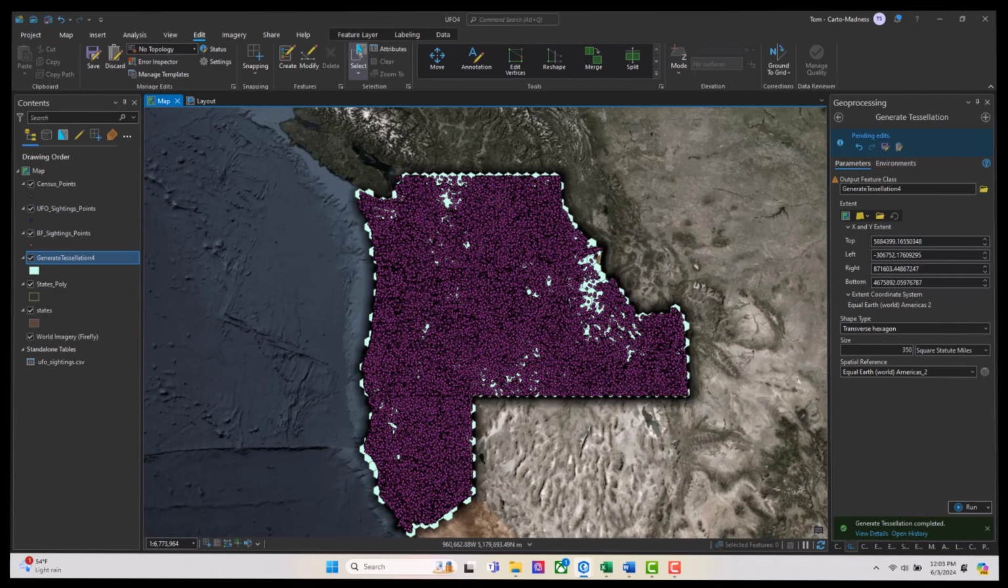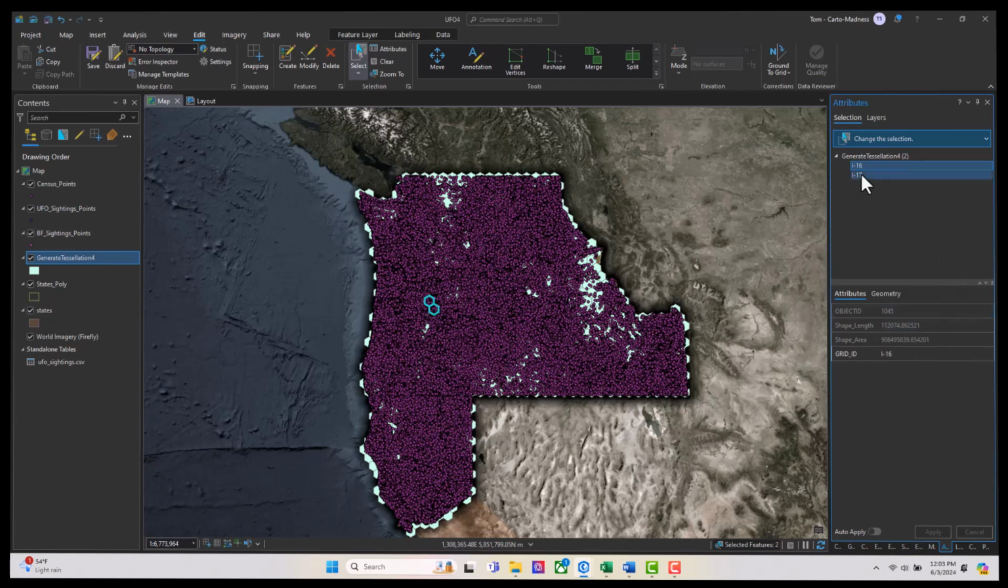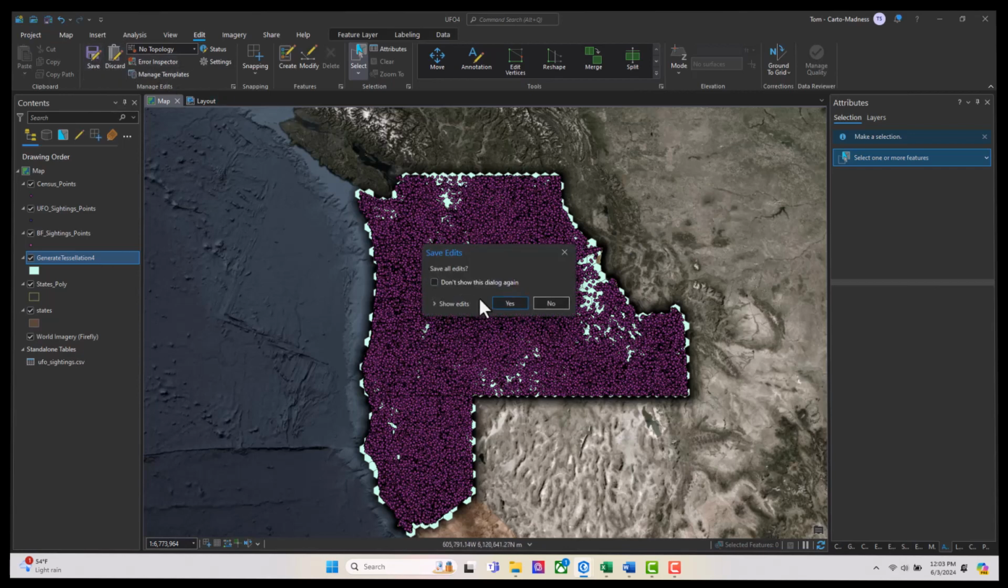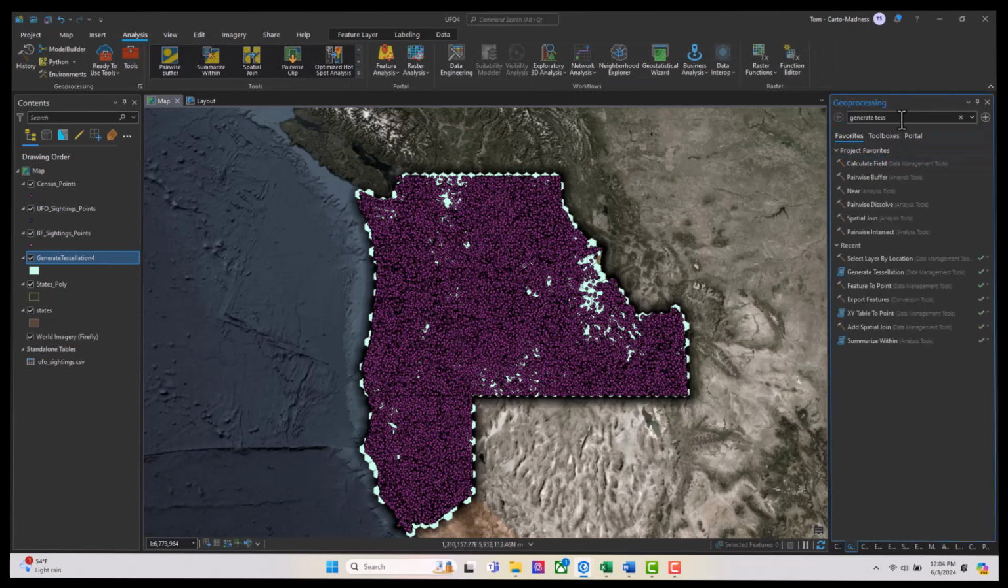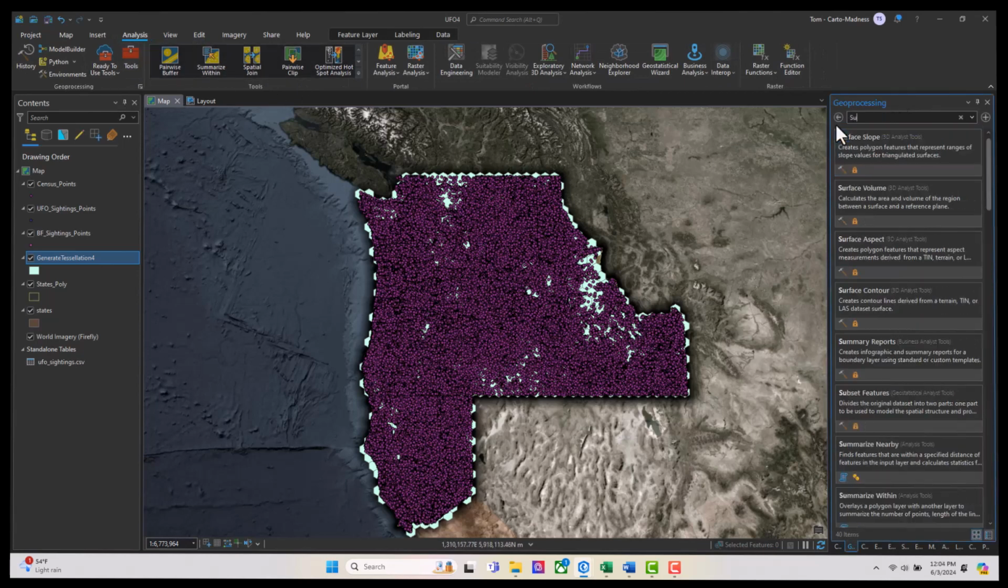So now, these hexagons are dumb hexagons. They don't know anything about anything. So let's go ahead and just double check that and select a couple and look at our attributes. And sure enough, all I know is their length, their area, and their grid ID. Dumb. So we can smarten those up quite a bit. We want each one to know how many people live in each hexagon. So the next tool we're going to use is going to be Summarize Within.